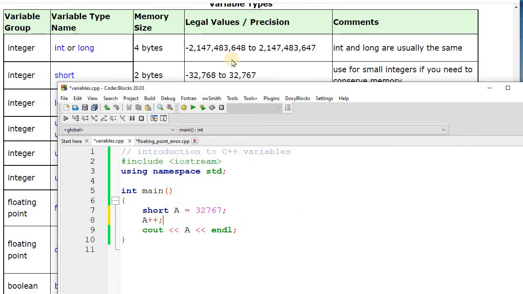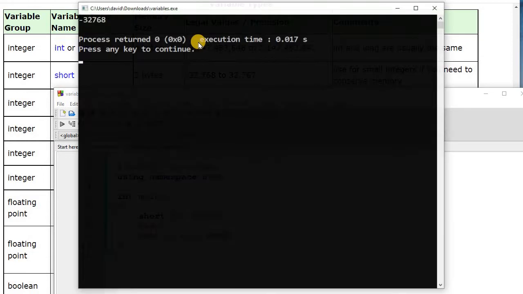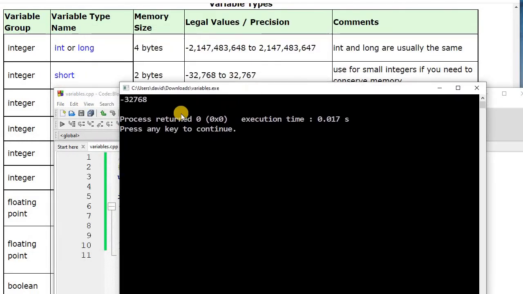But now let's increment that variable. This is already storing the largest number that 2 bytes, or a short variable type, can store, 32,767. Now we're incrementing it. So now the question is, what happens? Does it give you a runtime error, a syntax error, or something else? This is where it might not be intuitive, but it actually wraps around and now becomes the smallest number that a short variable can be.